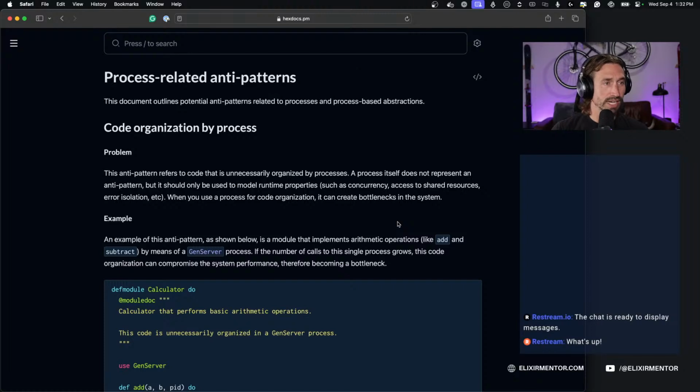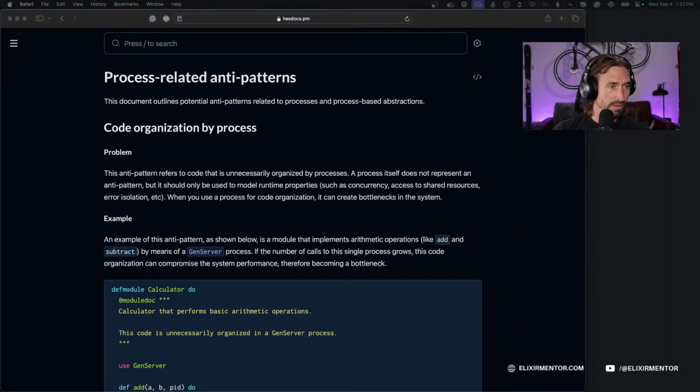Cool. I'm going to hide the chat window unless I become more popular. Oh, come on. My button's not working. Bummer. Let me just manually hide the chat window.